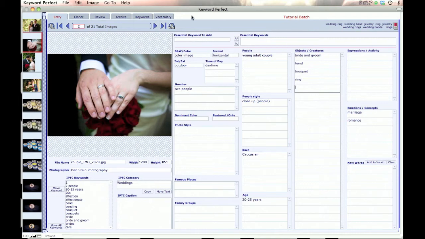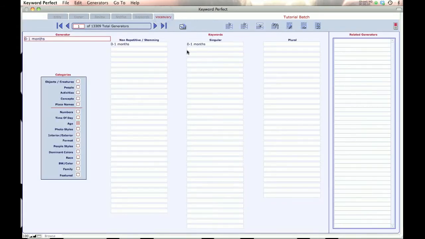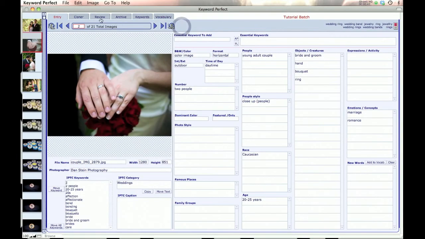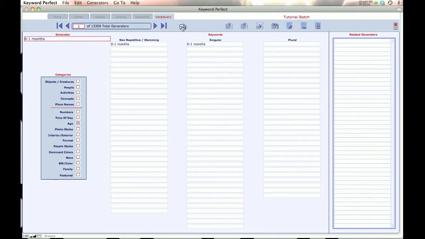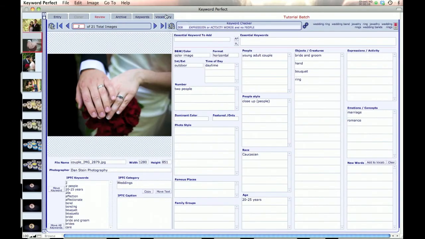Now, how do you get to the vocabulary? You do that by clicking on the vocabulary tab. You can get to the vocabulary from any of these screens. You go to vocabulary, and when you want to return, you can either click up here or you click here on this button icon, and it says return to entry. If I was in the review screen and I went to the vocabulary, it would say return to review. So wherever you are, it returns from whence you came. Alright, let's go back to entry.